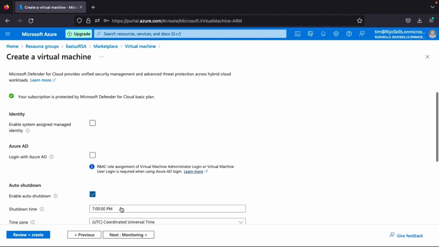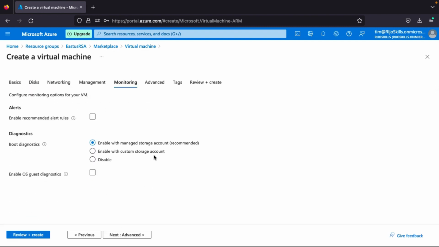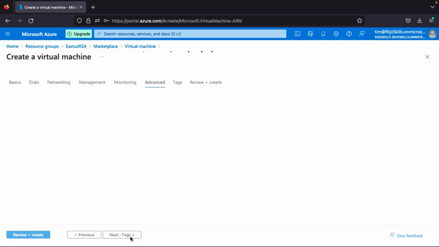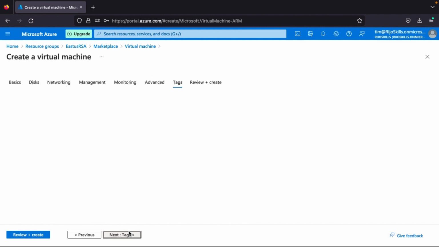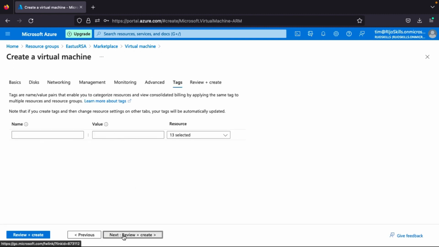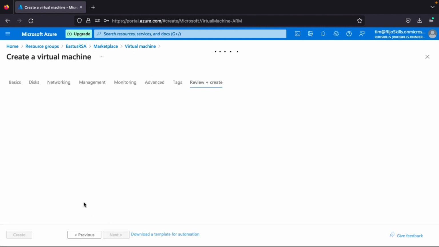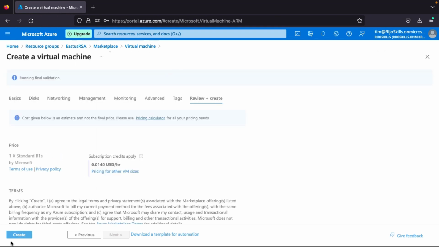Okay. Auto shutdown. Next, advanced. Okay, I will go for advanced. This one also, I will put next, tag. Review and create. Okay, just waiting for the creation. Okay, just create. Okay, I created it. So just wait for the virtual machine creation.